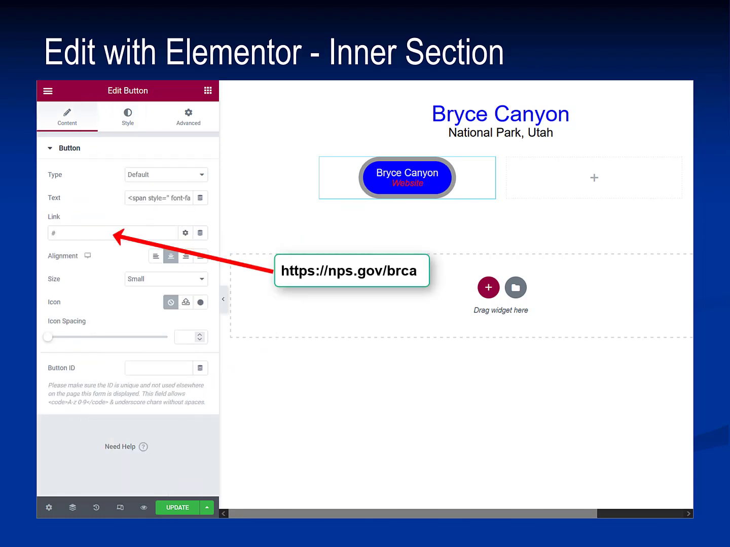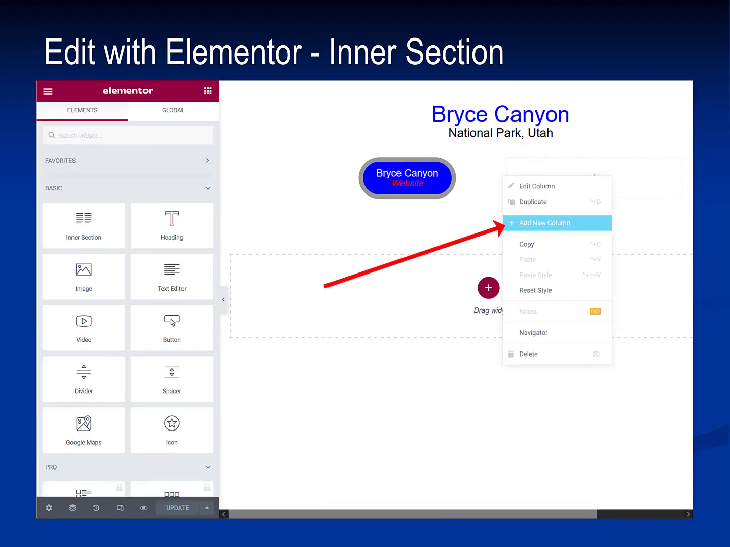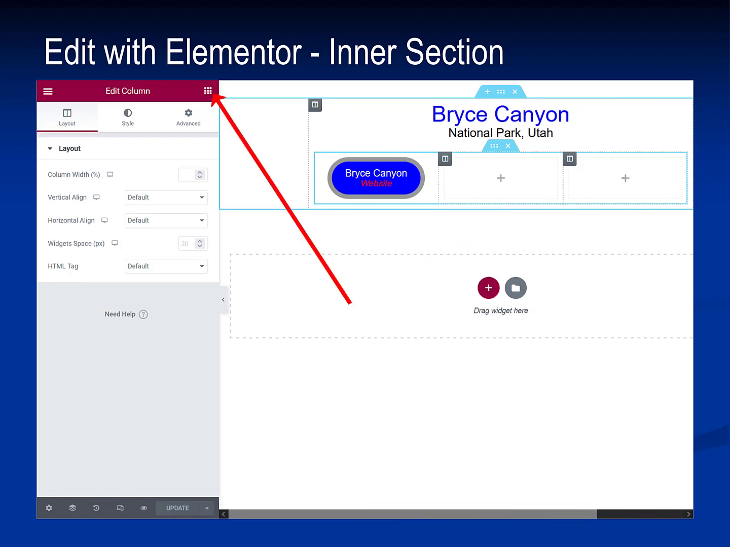For link, enter nps.gov/brca. Update. Clicking this button takes you to the Bryce Canyon website. Hover over intersection dashed line. Right-click. Then select Add New Column. A third column has been added. Update. Click on the 9 squares.